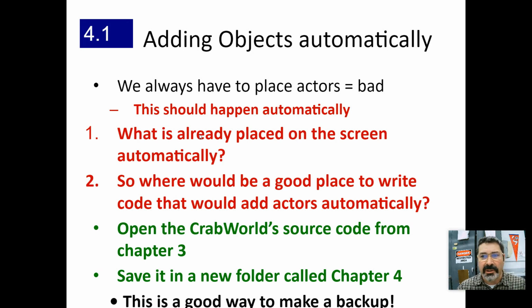Okay, so the quiz question is, you create a brand new project, or if you look at your crab project, what is already placed on the screen automatically? And then the next question is, if that's the case, where would we write the code that would add our actors, like the crabs and lobsters, automatically? Answer that question.